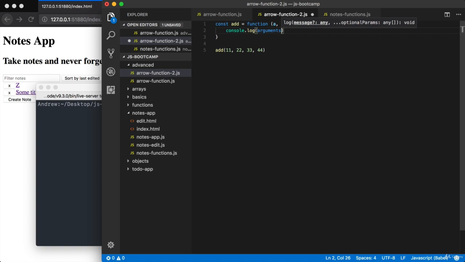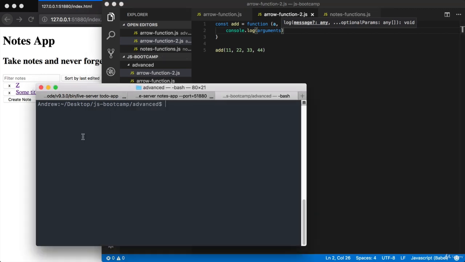Awesome. Now what we're going to do is take this file, save it, and run it to see what we get. Over in the terminal, we're going to run this file, node arrow-function2.js, and when we run it, what do we get? We get all of the arguments passed in. Now you'll notice that we only named the first two, A and B, but all four are indeed showing up here. We have 11, we have 22, 33, and 44.